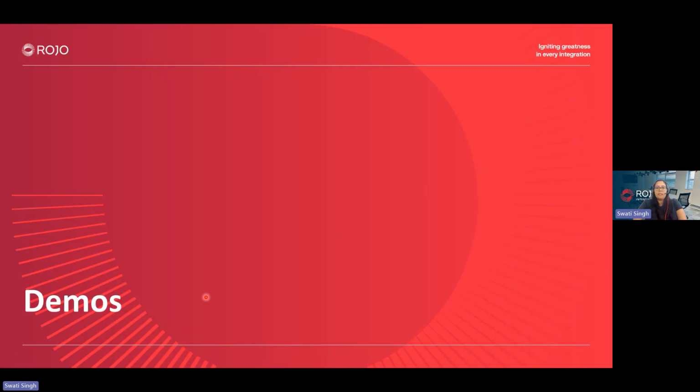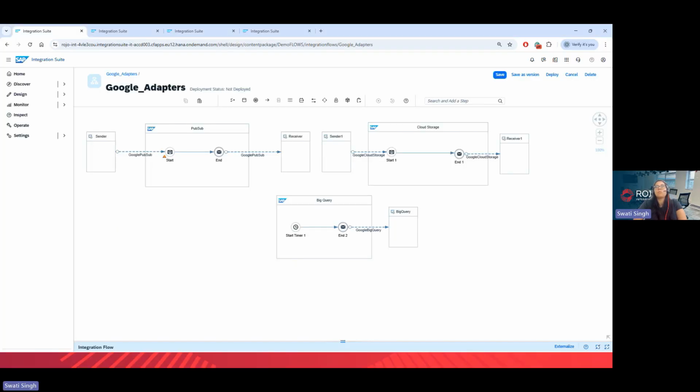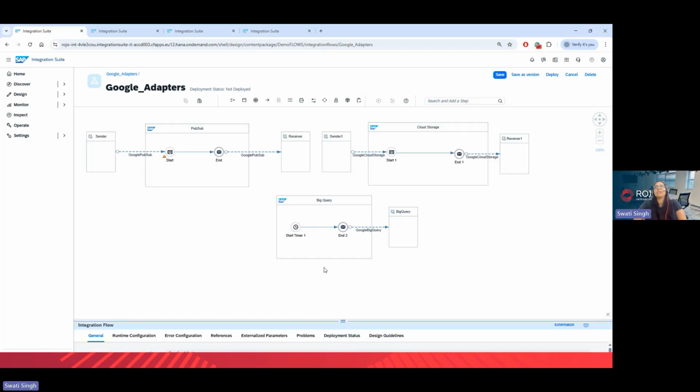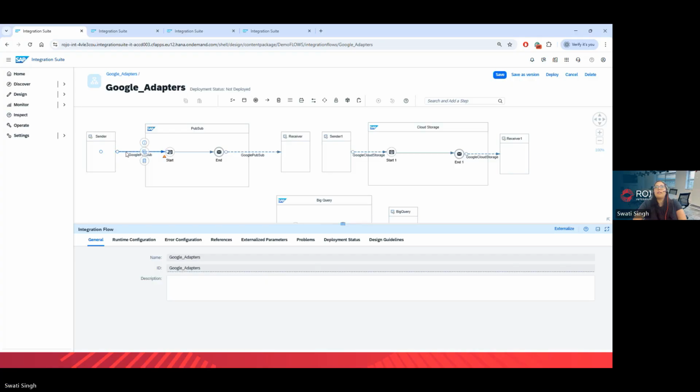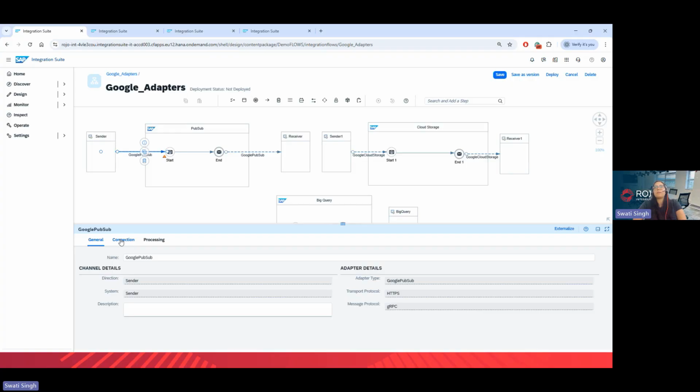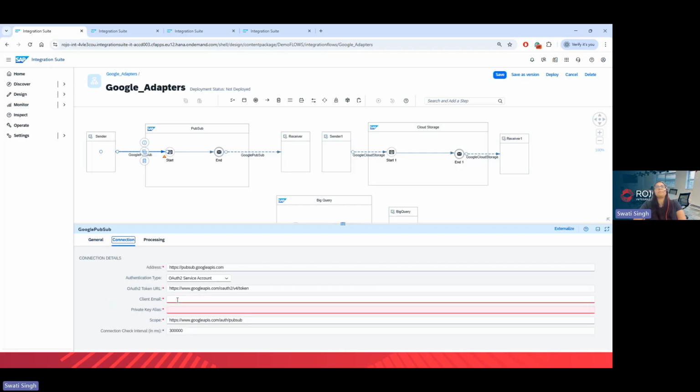Okay, let's look in the system. This is my cloud integration tenant. And here I have my Google PubSub sender adapter. This one, the message protocol here is gRPC. This means this is the listener version of it. If you would want to do the polling, then you get the message protocol. You can select it, and there it would be the REST.